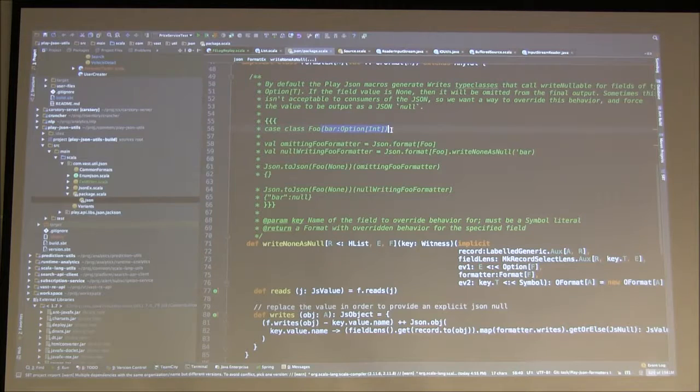Well, foo is a case class that has a bar. And this is an extension method that says, hey, if bar is a None, let's go do some magic, because I know how it's going to be written out. Let's just make sure to write that key.